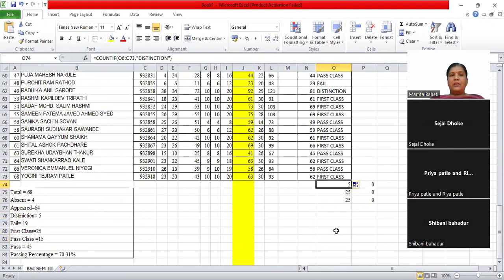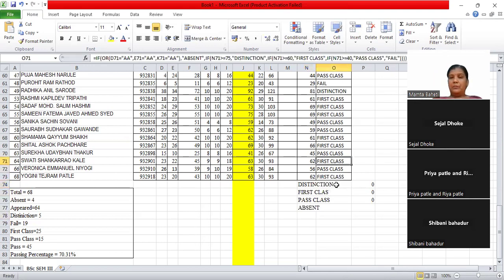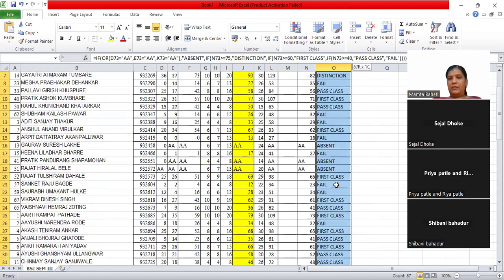Now, I want to know how many students are there in distinction. So how will I get it? For this, if I want to have the counting over here, I'll just write here distinction. Here is first class. Here is pass class. And here it is absent. So now, how can I count the people having pass class, fail, absent?